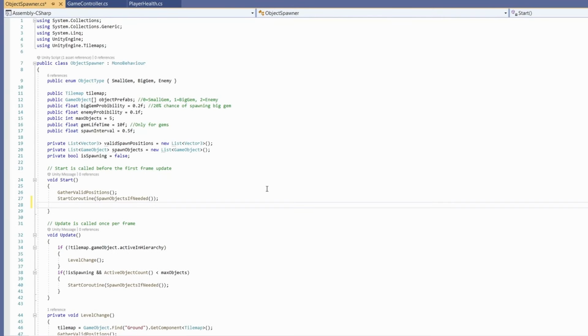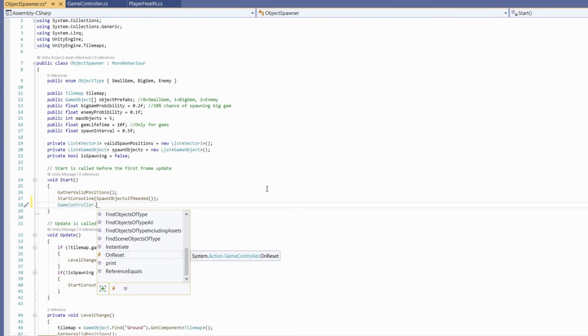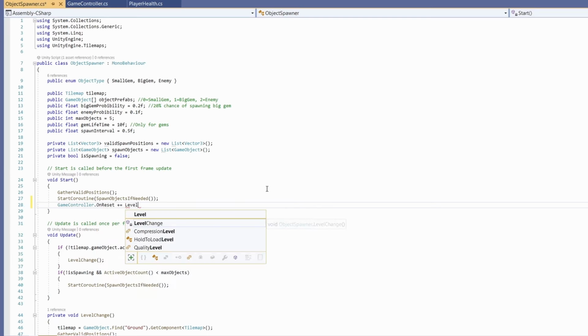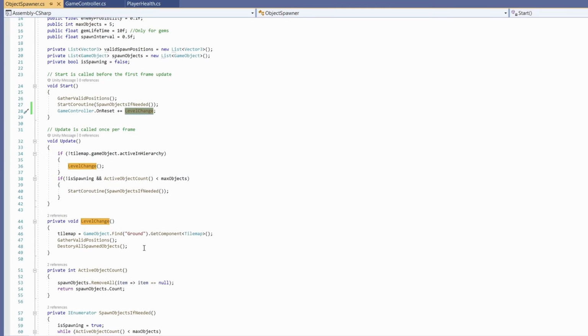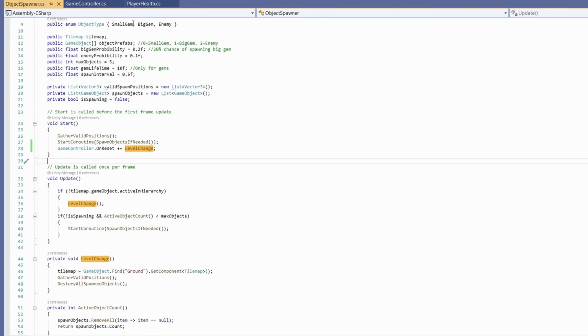If we open this up, in our start, we can go game controller dot on reset plus equals level change. Now level change is called whenever we change a level, but we can force this to get called, which will select our ground tile map, gather all the new valid positions for items, and destroy all our spawned objects. So this should fix any other problems we have. Cool, so now we're subscribing to this event.